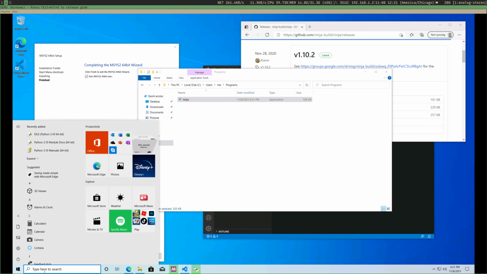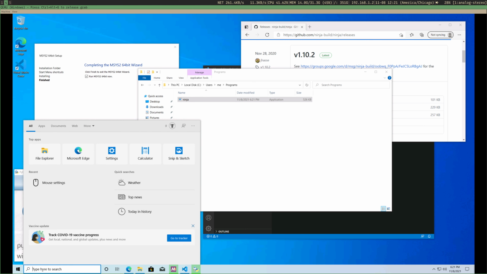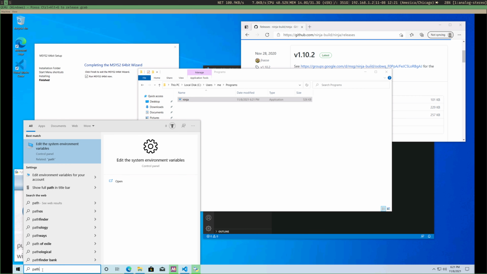And we're going to type in this search box here, we're going to search for path. And it's going to bring up this one that seems unrelated, but it says related path. And this is actually the correct thing to be looking at. Now, if you don't have admin rights, you won't be able to open this one. You should open this one instead that says edit environment variables for your account.